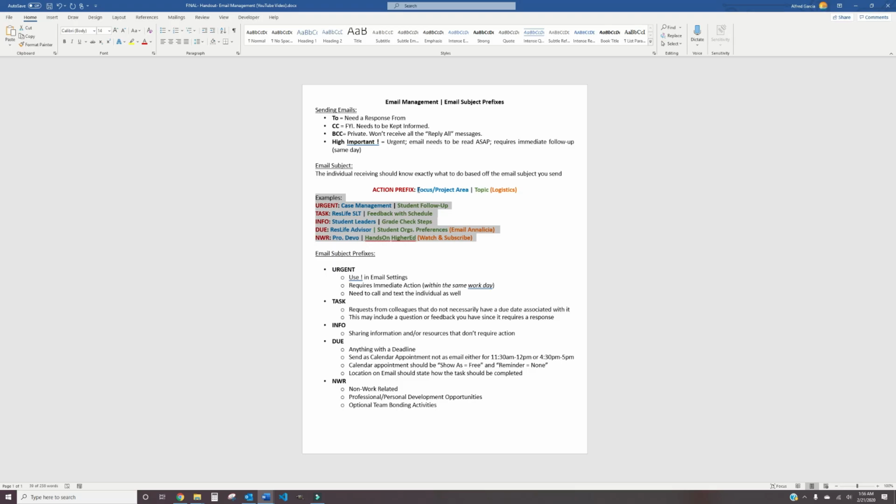The next portion of your email subject is the focus or project area. This is usually named after a committee or larger group in your organization. It should provide the person you're sending your email to with a better understanding as to what portion of their responsibilities the email content actually falls under. The topic of your email should give a little more context as to what it's about, and finally, logistics should explain the type of response or due date by which you're hoping to hear from them.